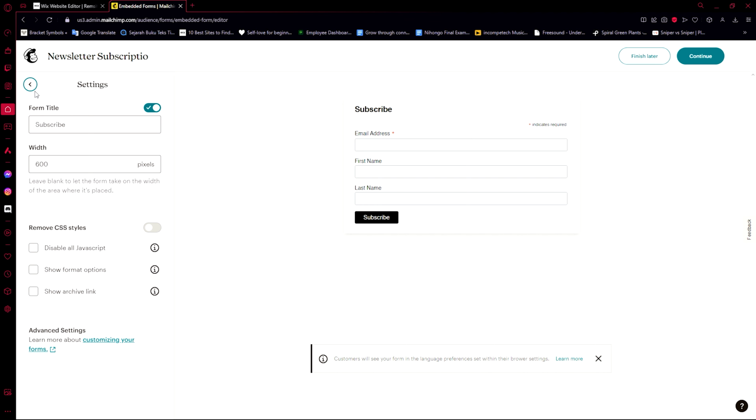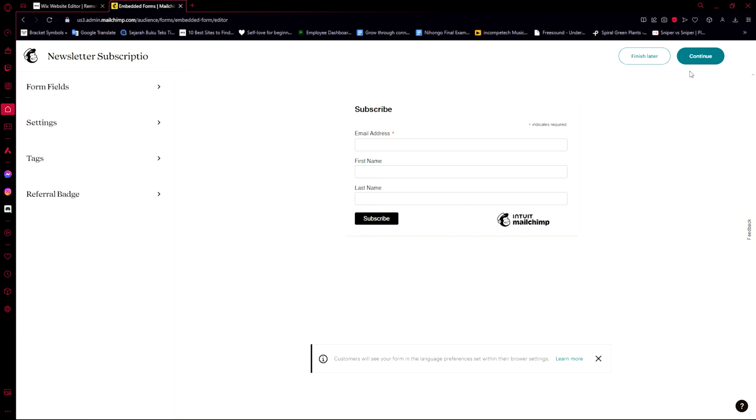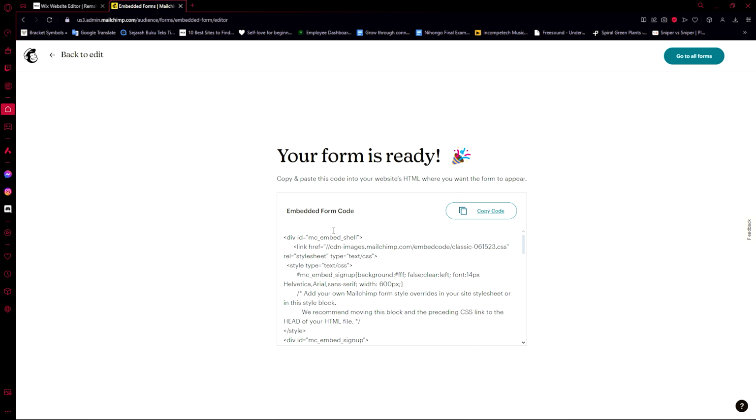Okay, let's move on. Let's go to tags over here. You can also add tags so that when you get responses to this form, it will automatically be applied to the form context. Moving on, we also have the referral badge. So it will let you earn money somehow like Amazon. When you refer people to Mailchimp, then you'll get some extra money, you know. So let's say you're done with this. You can turn on the referral badge if you want. So once you're done with it, you can just click continue over here, and then as you can see, we now have a code for our embedded form.